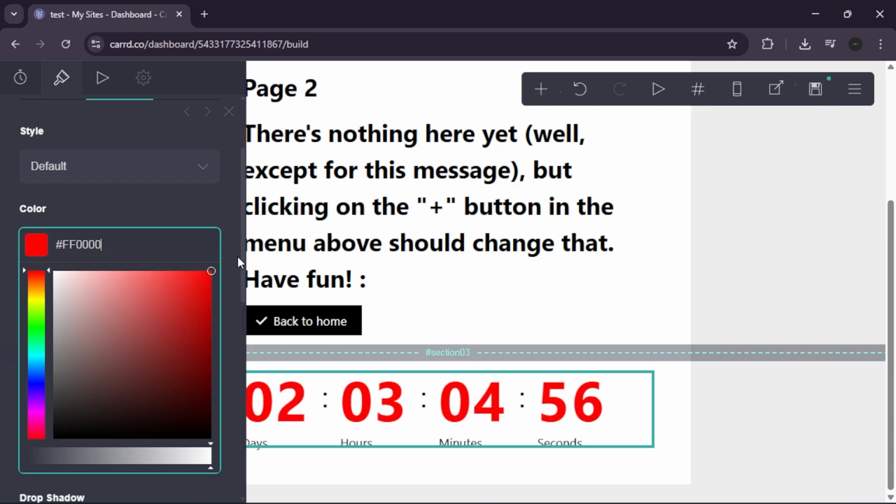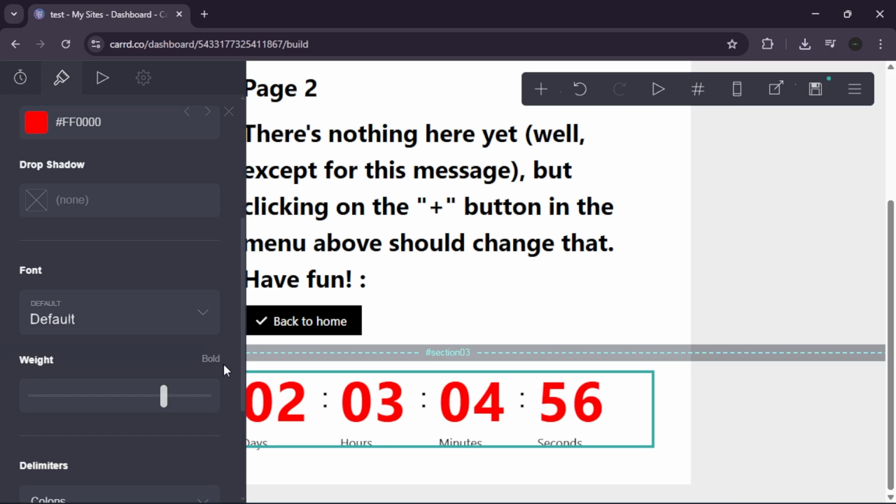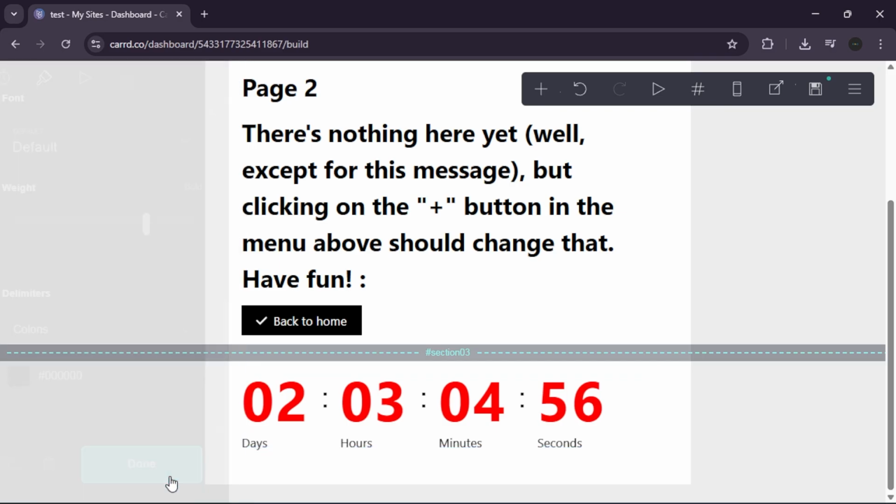To make the timer really pop, give the element its own background color or a subtle border with rounded corners to frame the urgency. And that's pretty much it.